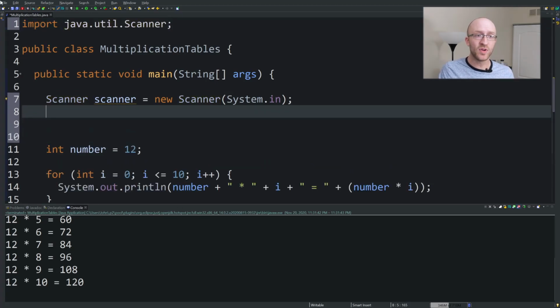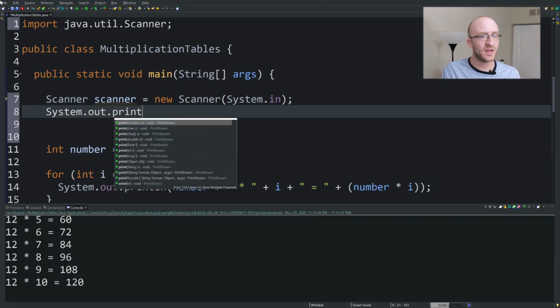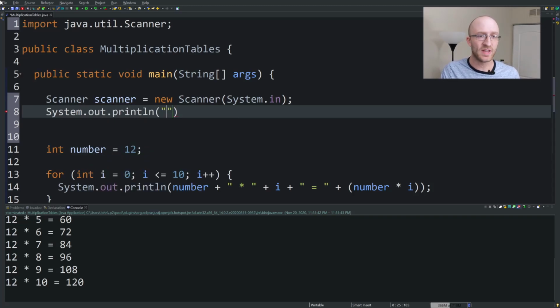And then to get the input from the user, first we want to print out a little message to them to prompt them, hey, we would like you to input something. So that's just system.out.println. It can be something simple, just like enter a number. And this prompts them to, guess what, enter a number.